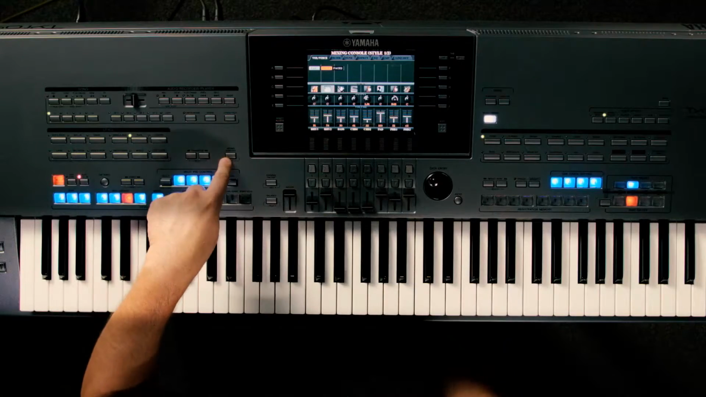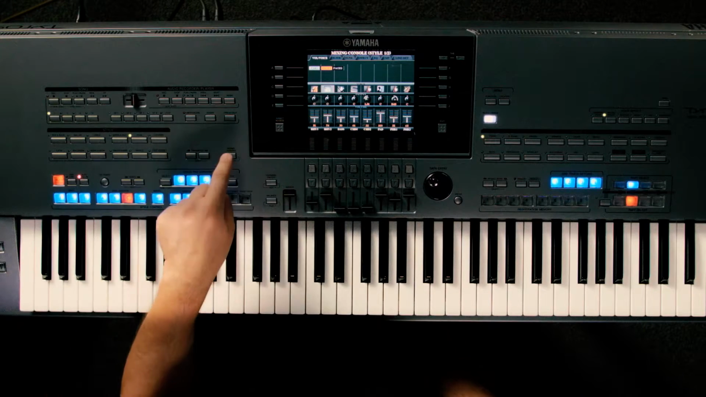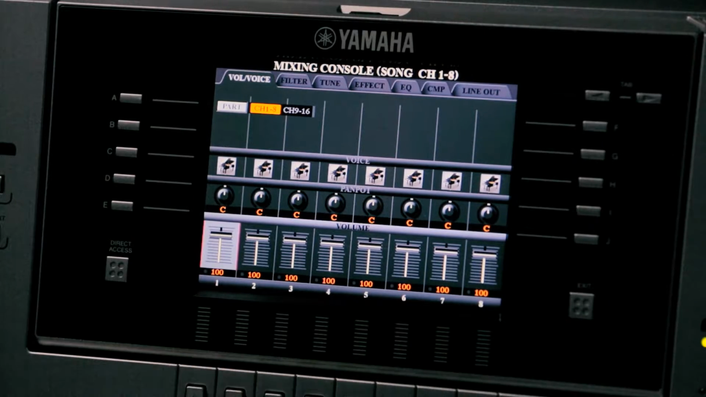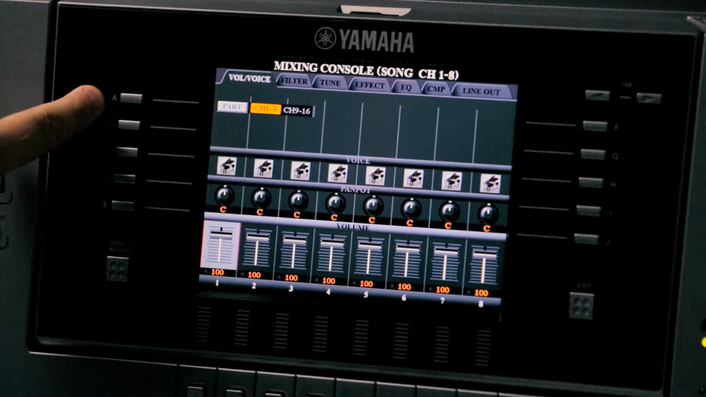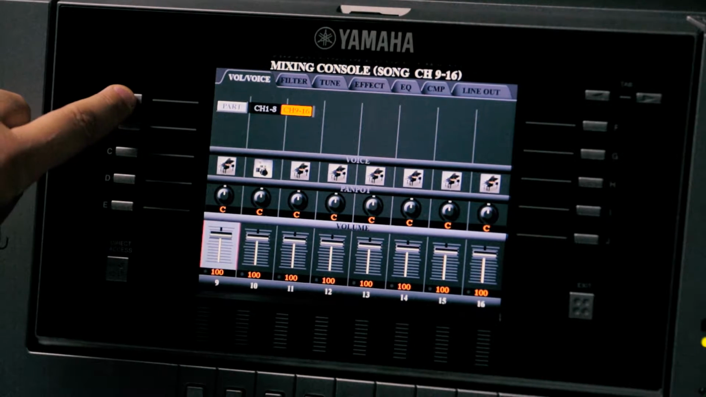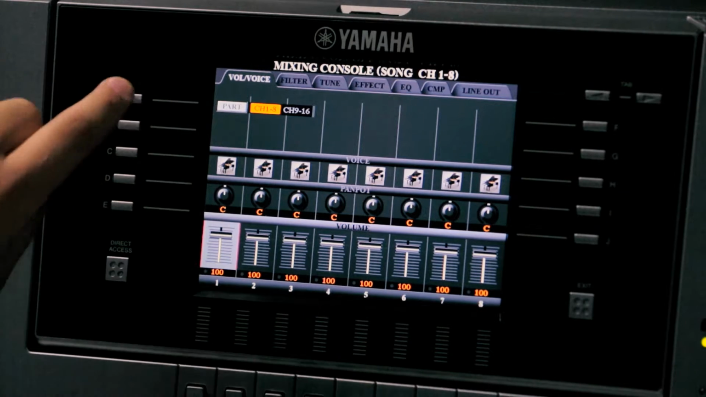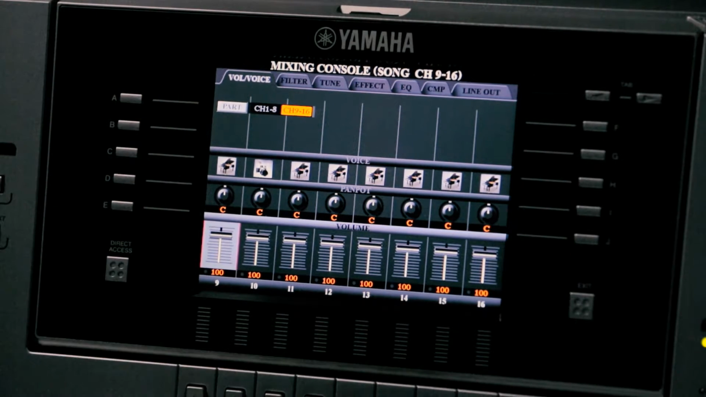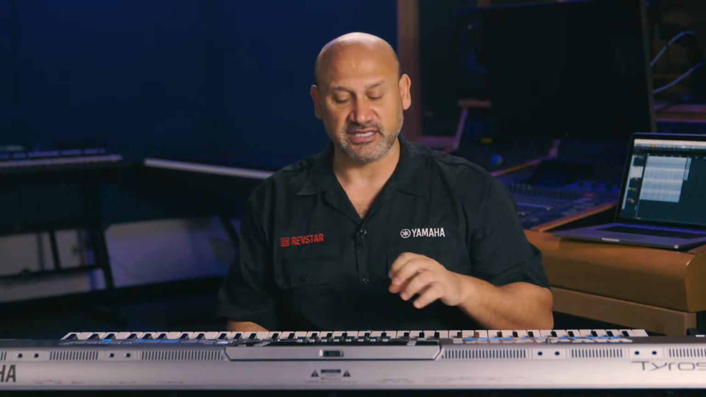One more time, if I press the mixing console button again, then it will take me to the multi-part of the instrument. This is useful when it's connected to a DAW. You see the first 8 channels, and then if I press the letter A on the top, that toggles back and forth between 1 through 8 and then 9 through 16, because it is a multi-timbral instrument that you can play different instruments at the same time.